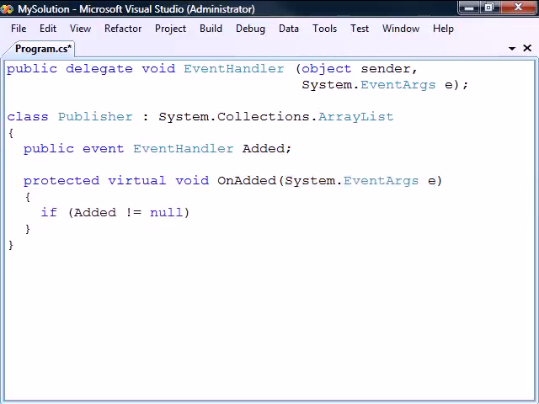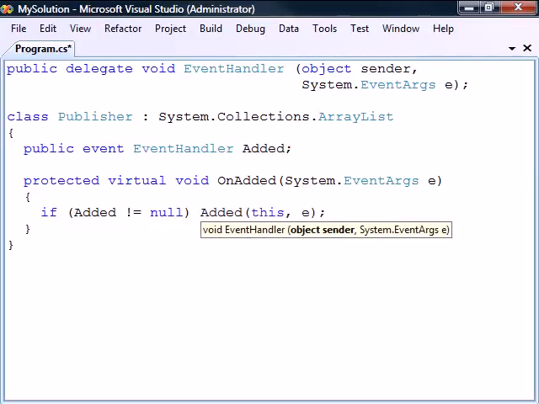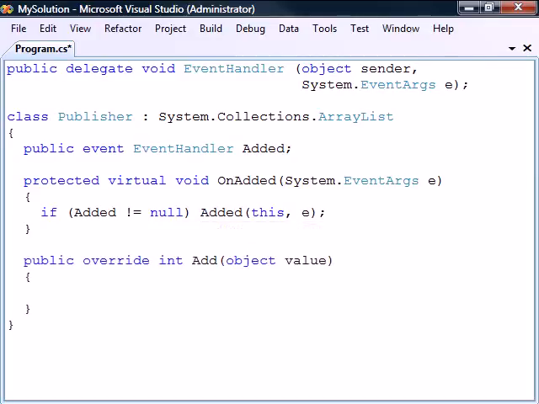The method will raise the event only if it is not null, that is, only if the event has any registered subscribers. To raise it, we pass the this instance reference as the sender and the EventArgs object that was passed to the method.